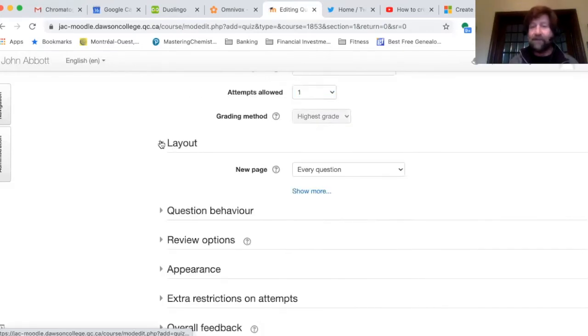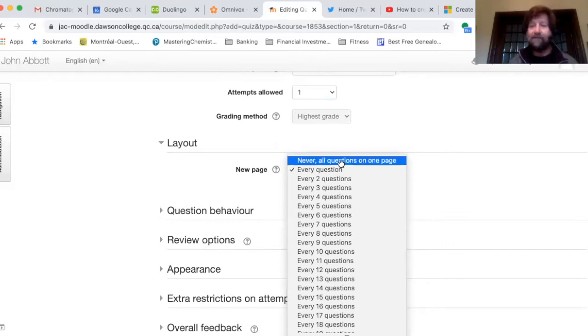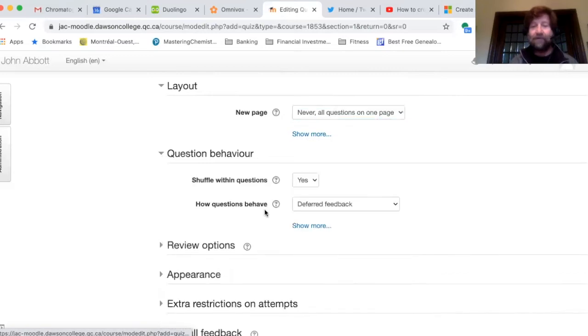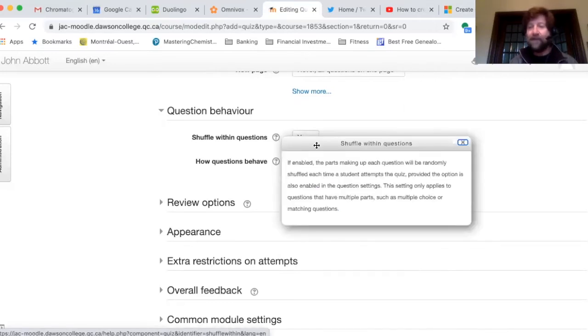Then the layout, how do you want it to lay out? Say there's 10 questions, you can have all questions on one page, or you can have every 2 questions on every page, 3 questions on every page, etc. Okay, you could decide. Let's say I want them all on one page. Question behavior. Do you want to shuffle within the questions? So what does that mean, shuffle within the question? The parts making up each question will be randomly shuffled. So the A's and the B's and the C's are being shuffled between students. So not every A will appear the same for every student in that question. So it really only is relevant for multiple choice or multiple parts.